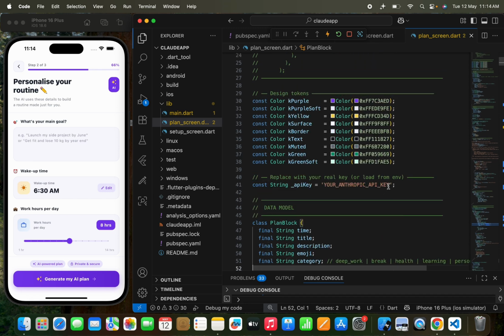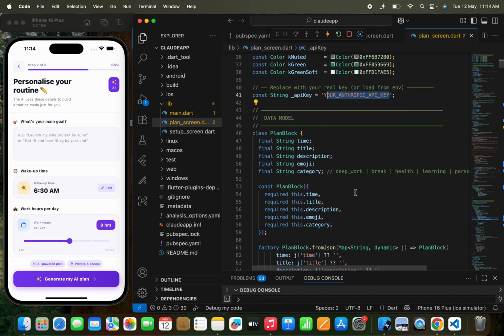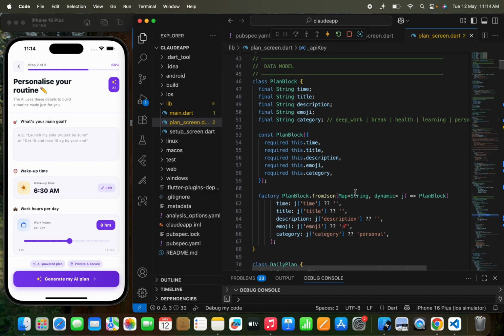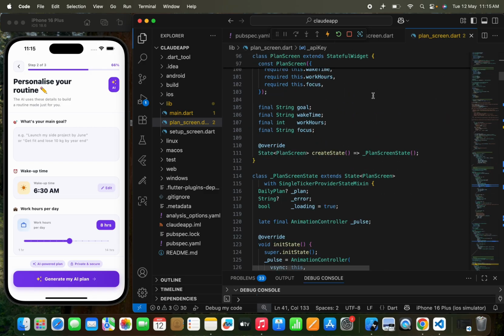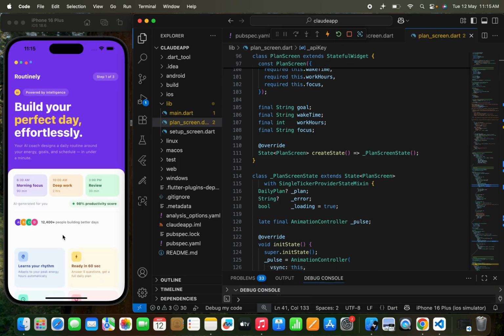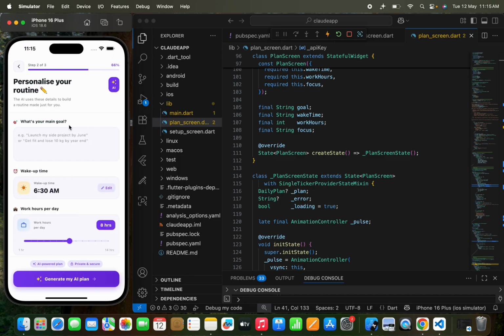So you just need to copy the API key from your Anthropic website and paste it over here. Okay, now let me do that and we'll test it, and we need to see what result we'll get. Okay, so I've pasted that API key. Now I'm going to hot restart the app and let's see. Now I'm going to click to start building my routine.